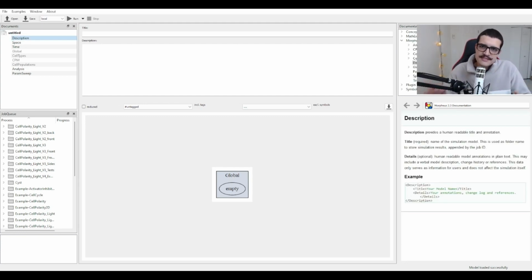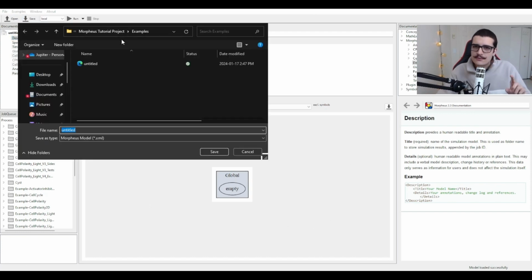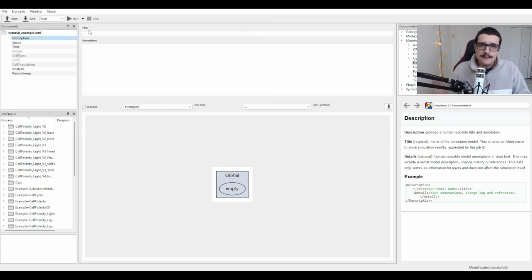Now, let's save this file so we can change its name. So we will go there on the top right corner, hit save, and here I'll name this as tutorial_example. We don't need to delve into the file structure just yet and how they organize their XML files. For now, let's focus on what we can do right here just using the user interface.